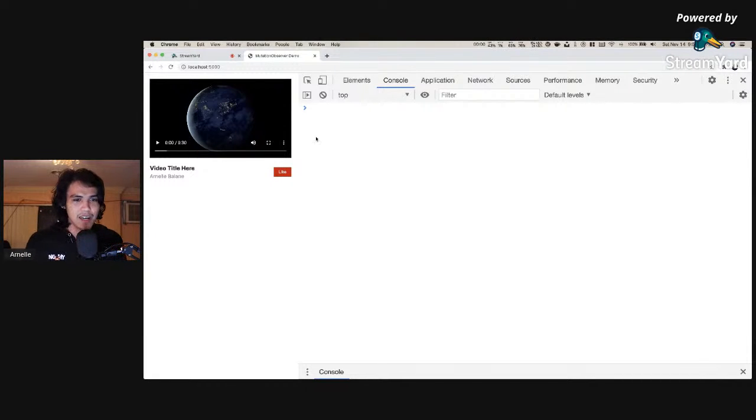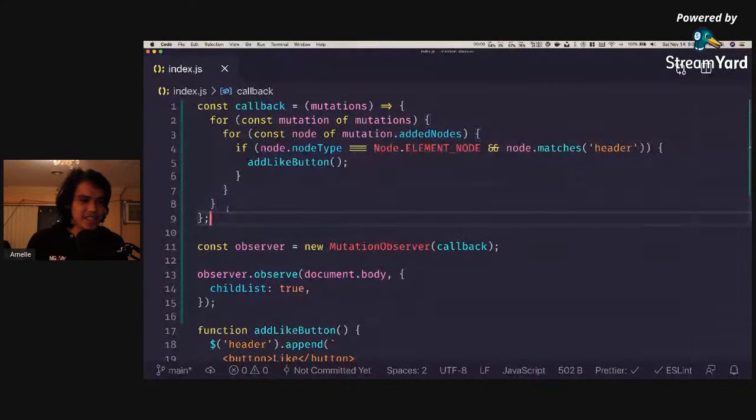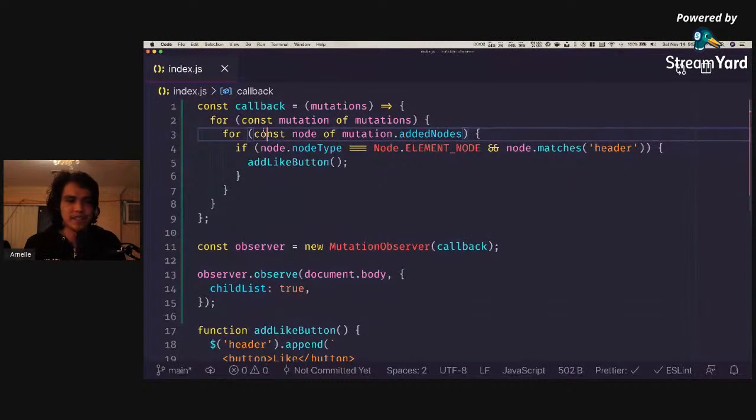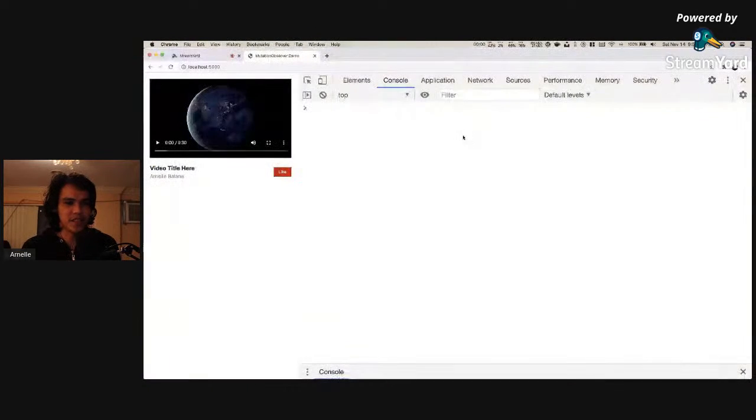So that's nice. What we see here is listening for when elements are added to the page. Again, this would be useful when you're waiting for a specific element to be available on the page, in our case the header, before doing anything.